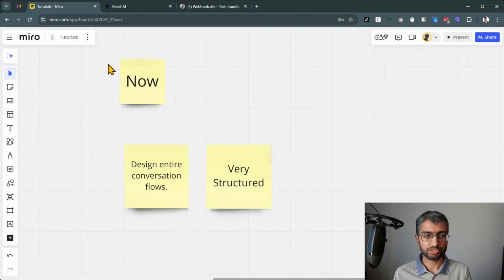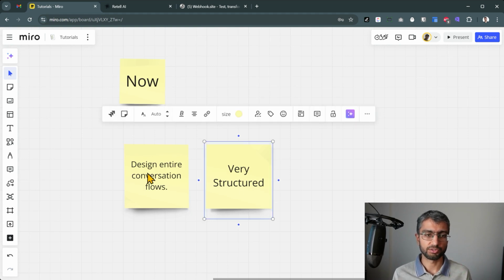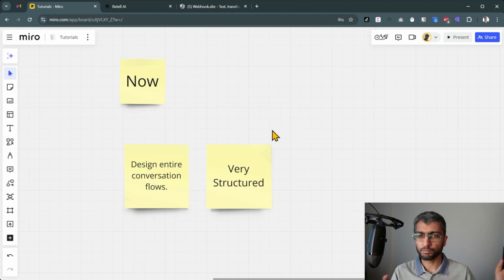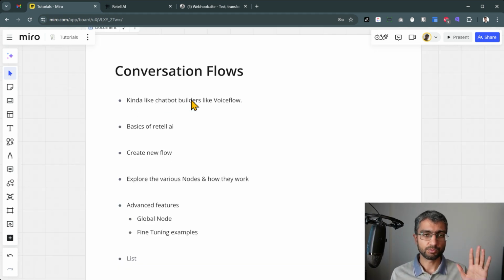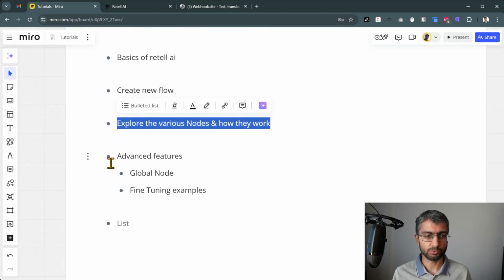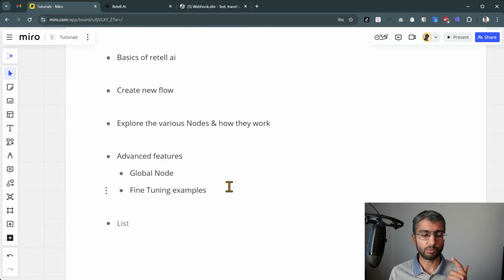Now with conversation flow, it's very structured. You can just design the entire sequence easily. If you're familiar with chatbot builders, you will find this very intuitive. You can just design your flow. Instead of chatbots, it'll be voice AI, and it will behave exactly like how you want it to. So in this video, we're going to be exploring conversation flows, how to create a new flow, explore the various nodes and how they work, and definitely explore some of the advanced features, particularly the global node and fine-tuning examples as well.